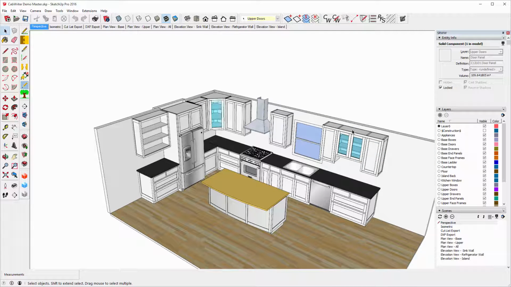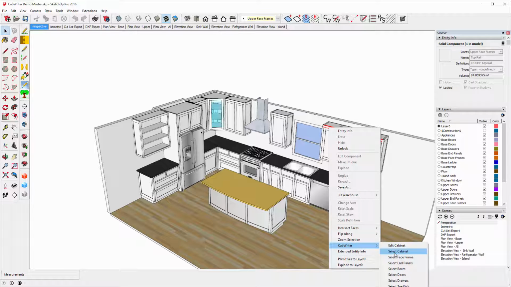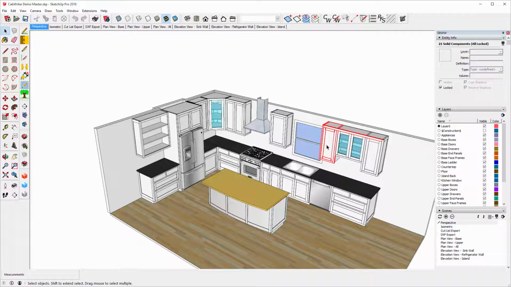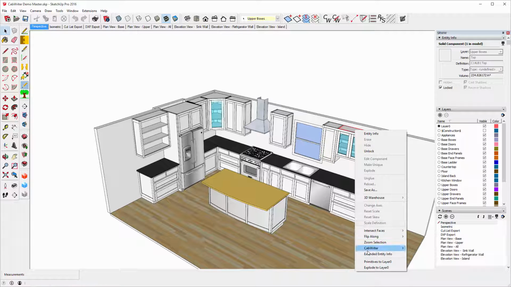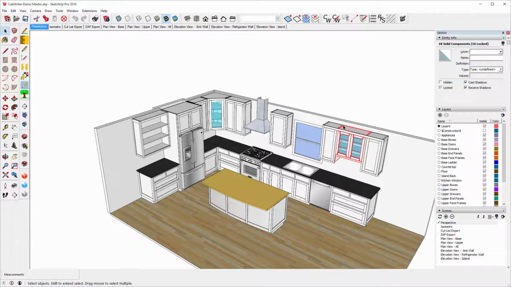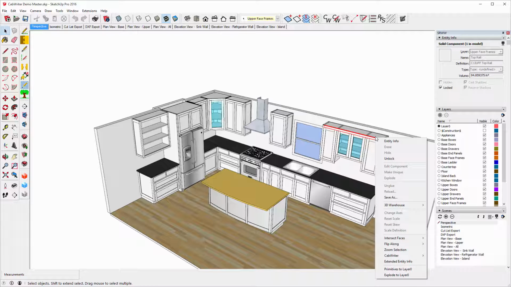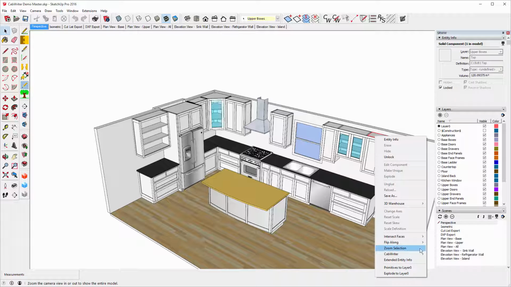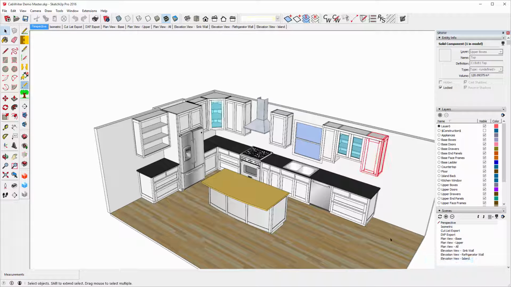This here looks like a three box cabinet, but in fact, this box is its own cabinet. This box is its own cabinet. And this box is its own cabinet. What I've done here is I've edited the face frame to make it look like one cabinet. And I'll show you how to do that. There are some tricky little things that you need to be aware of.